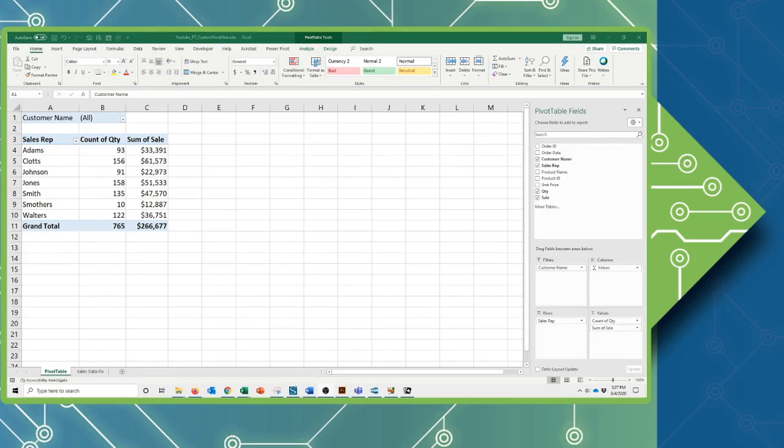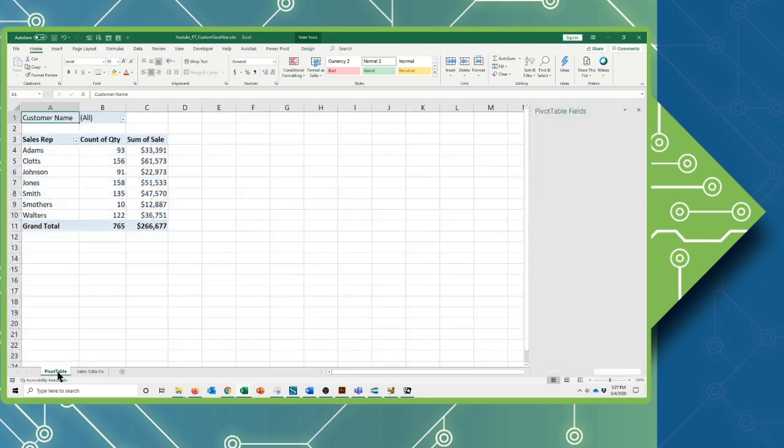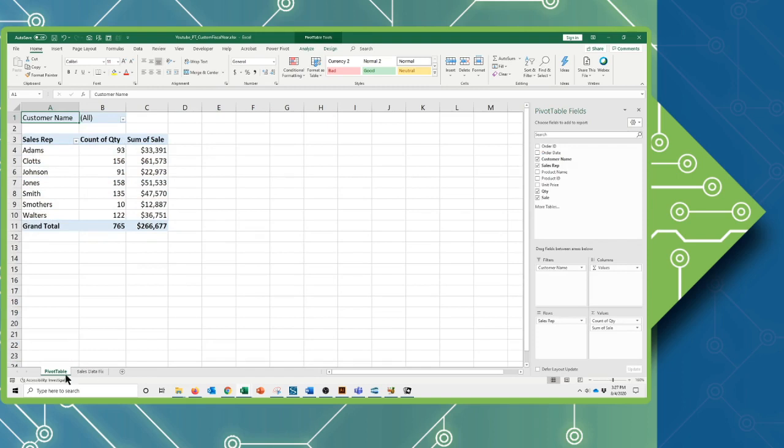Today's tutorial is going to be about showing report filter pages in a pivot table. As you can see, this workbook currently only has a pivot table sheet and a source data sheet, which is my sales data fix, and my pivot table. These are the only two sheets that I currently have in my workbook.